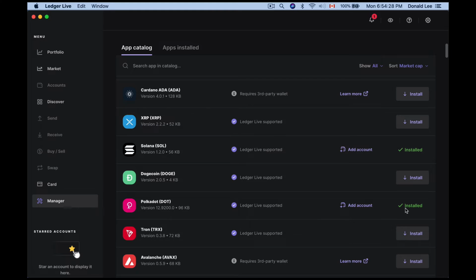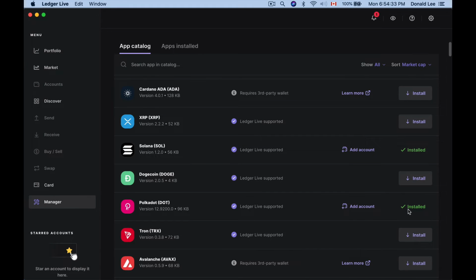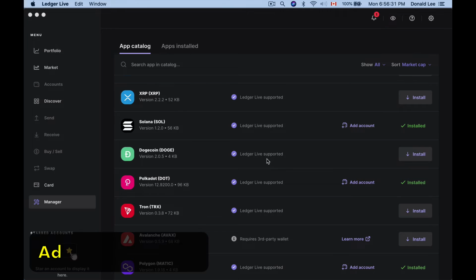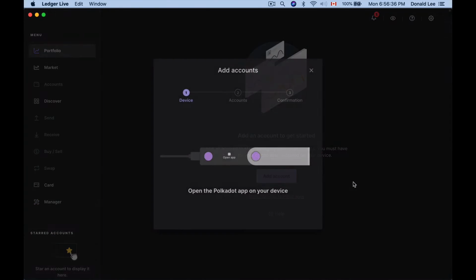So after it has been installed, you can go back to your Ledger device and check that the app has been installed and you see that little icon on the front of your dashboard on the screen on your Ledger device. So now that we've installed the app on our Ledger, the next thing we have to do is add an account, and you can just add an account by clicking add account.